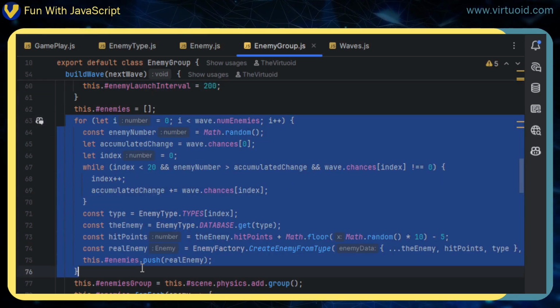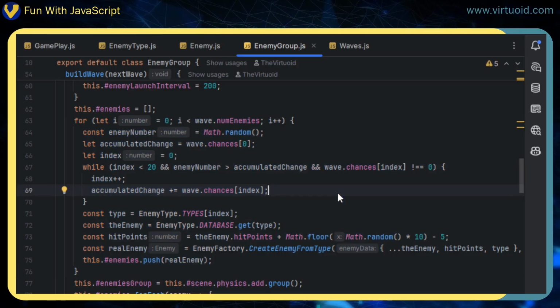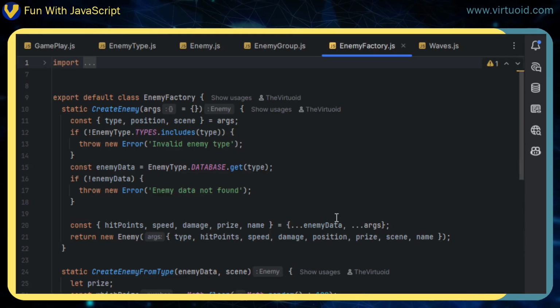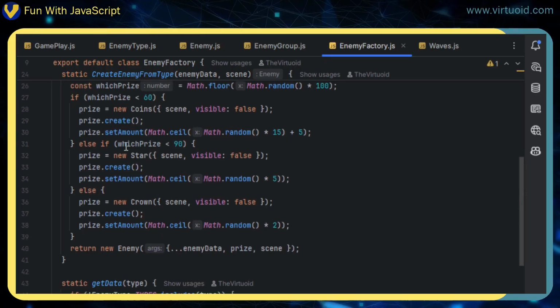The key here is that the first thing we're going to do is build the enemies themselves. And this is really not much of a big deal here. We eventually just build the real enemy based upon the enemy factory. Let's pull up the enemy factory real quick. The enemy factory allows me to create specific enemies based upon the type of enemies they are.